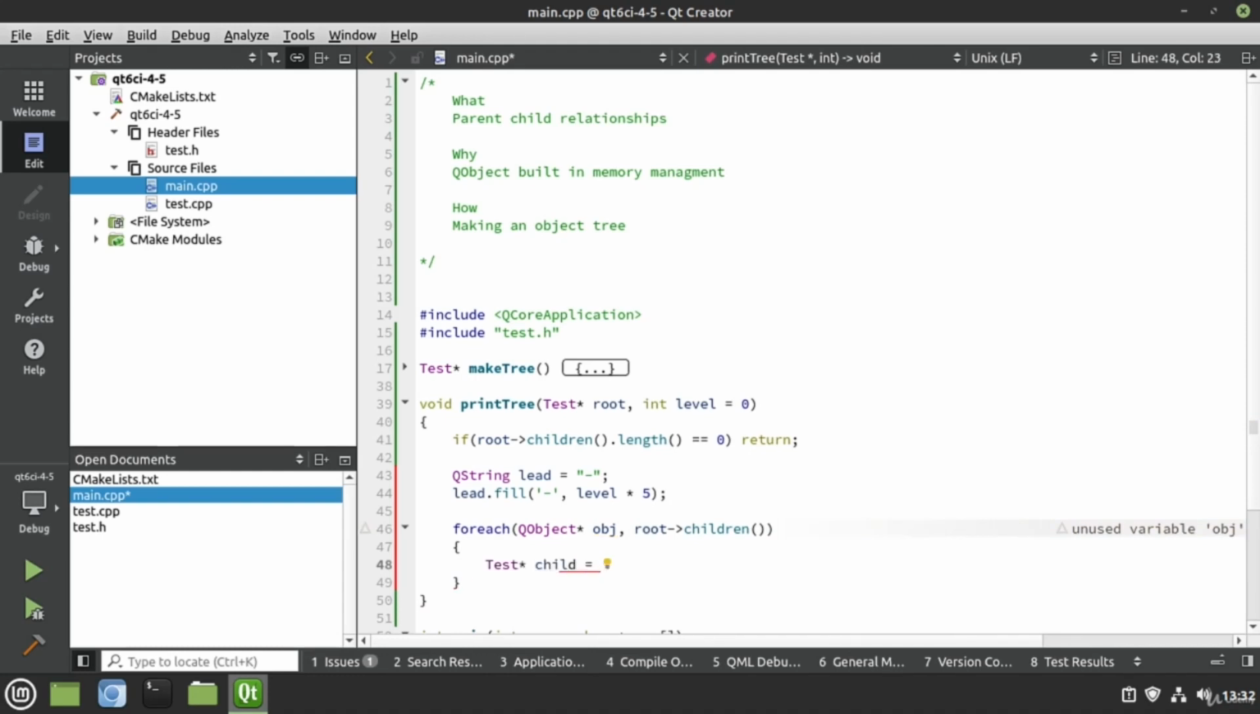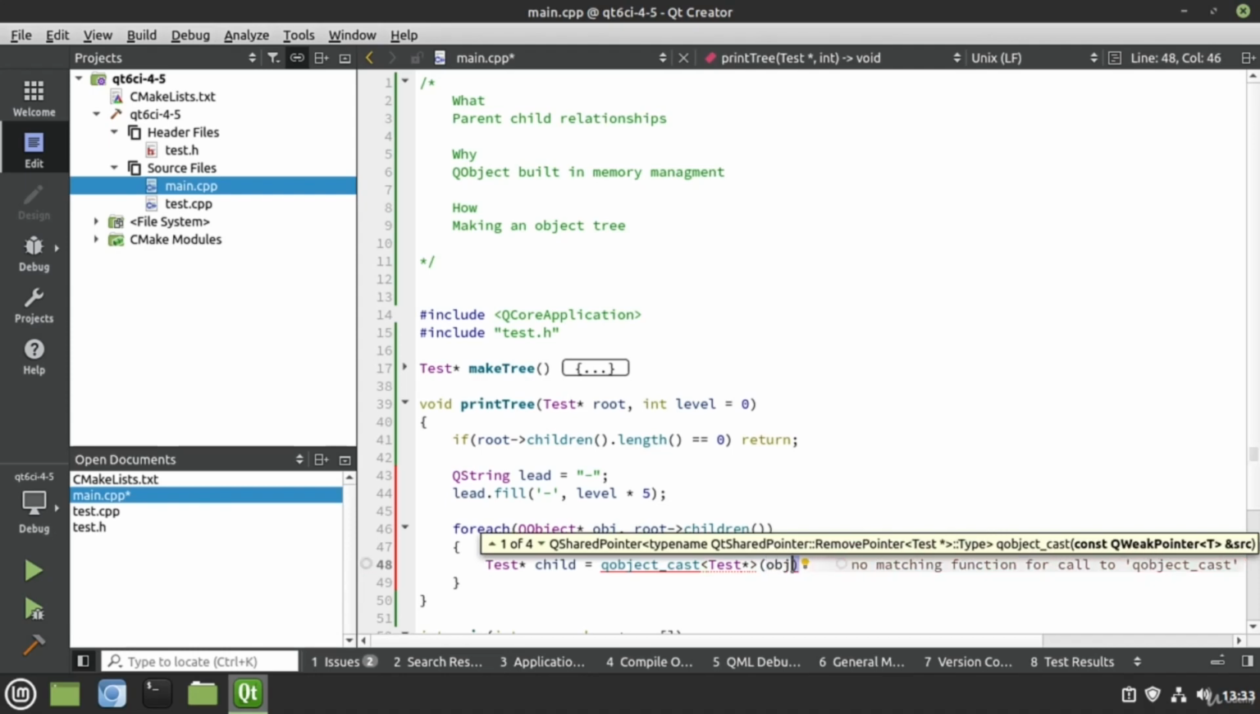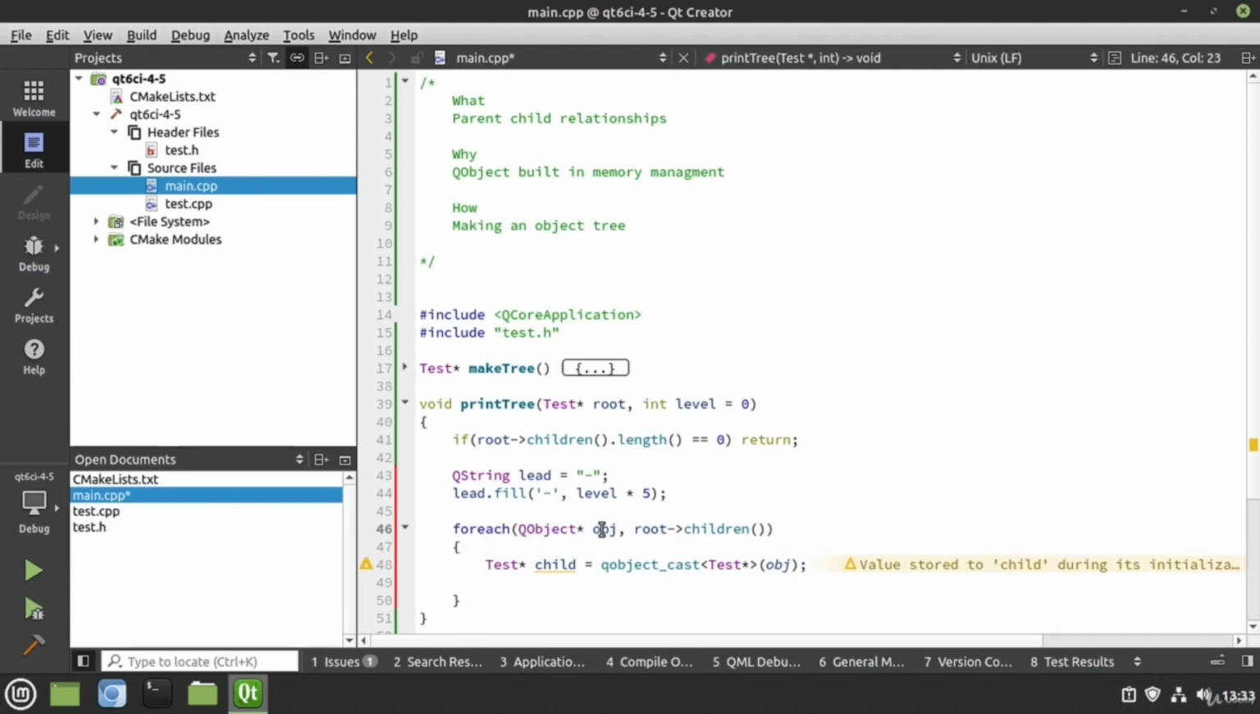child equals, and what we need to do now is actually cast this object. I did cover this in the beginner's course, but we're going to use what's called qobject_cast. And what qobject_cast does is it's a special cast built into Qt that works really, really great with QObjects. So I'm going to use our test, and we need to give it a pointer. Very finicky about what specific type. We're just going to cast that. So we're taking our pointer to a QObject and casting it into a test here.